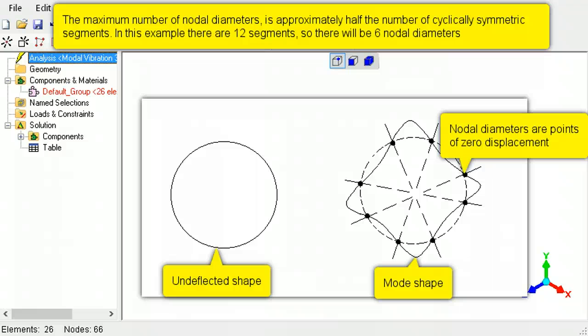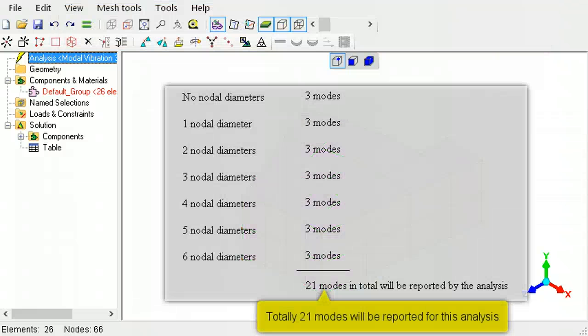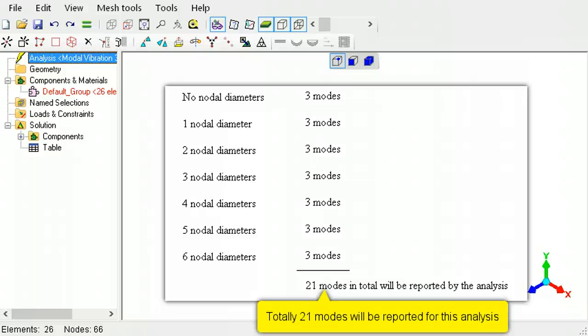The maximum number of nodal diameters is approximately half the specified number of cyclically symmetric segments, which is 6 for this example. The total number of modes reported will be 3 modes for 0 nodal diameter, 3 modes for 1 nodal diameter, 3 modes for 2 nodal diameters, and so on and so forth. Therefore, the total number of modes reported will be 21.